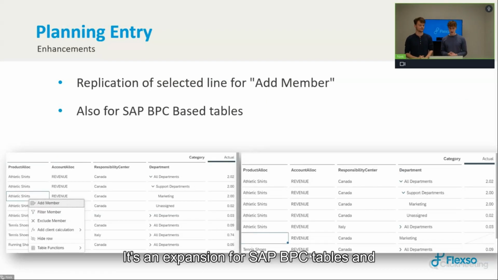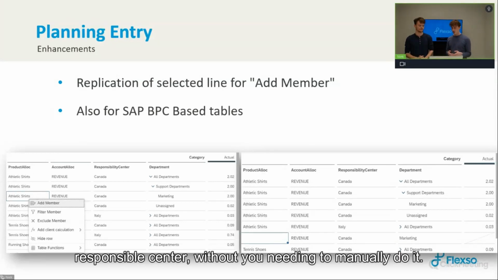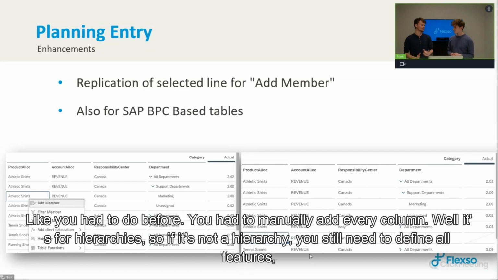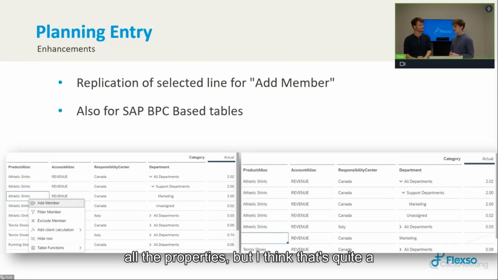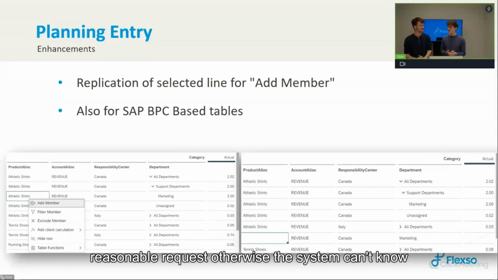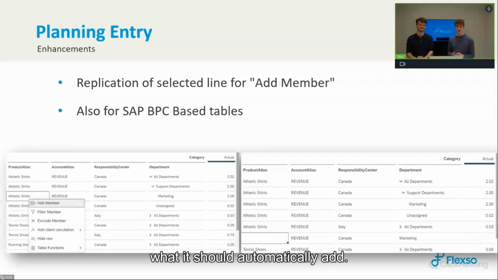Then for the planning entry, it's an expansion for SAP BPC tables, and also just in general the tables. We can now add a member, and if you add a member, it automatically will add some information properties like account allocation here or responsible center without you needing to manually add it. Like you had to do before. Yeah. You had to manually enter every column. Well, one thing is it's for hierarchies. So if it's not in a hierarchy, you still need to define all the features, all the properties and stuff. But I think that's quite a reasonable request. Otherwise, the system can't know what it should automatically add.